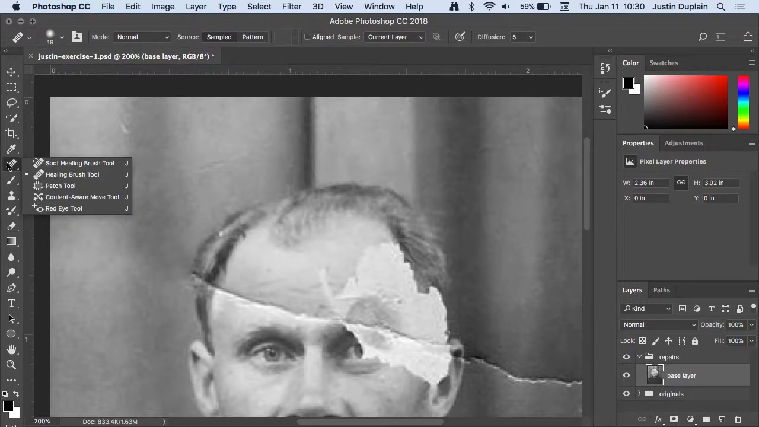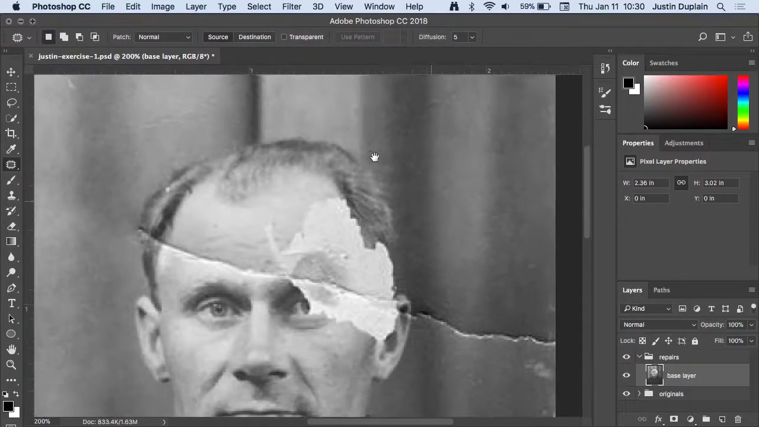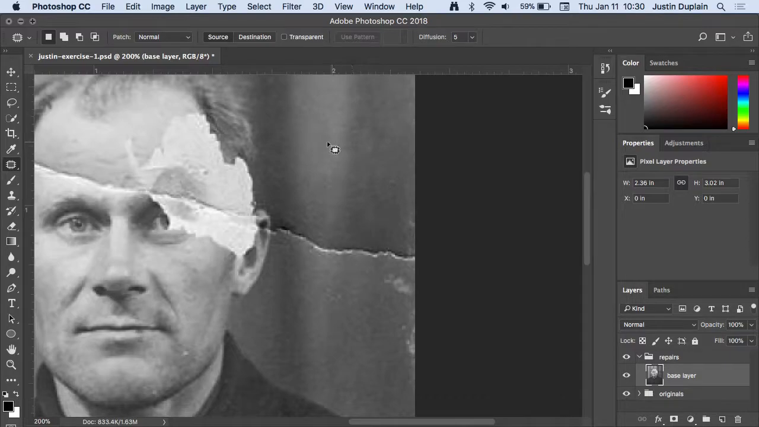Okay, and then the third option under the healing brush tool here is the patch tool. And the patch tool is for correcting large areas of an image. It is somewhat imperfect. Often you'll want to do the patch tool and then go back to one of your healing brush options to kind of fill in the imperfections. But to use the patch tool, we first want to define an area that we're going to fill in.